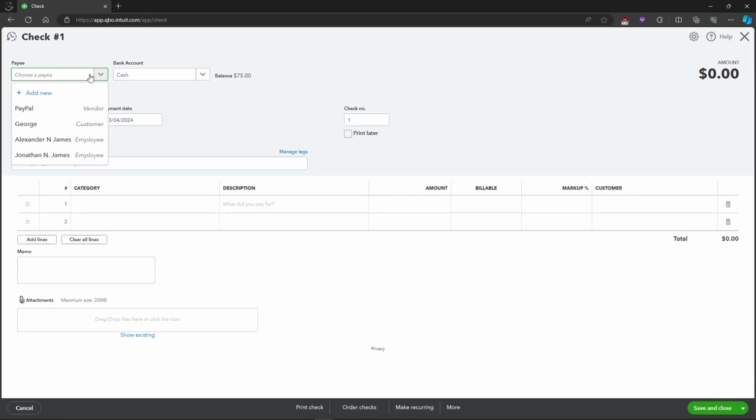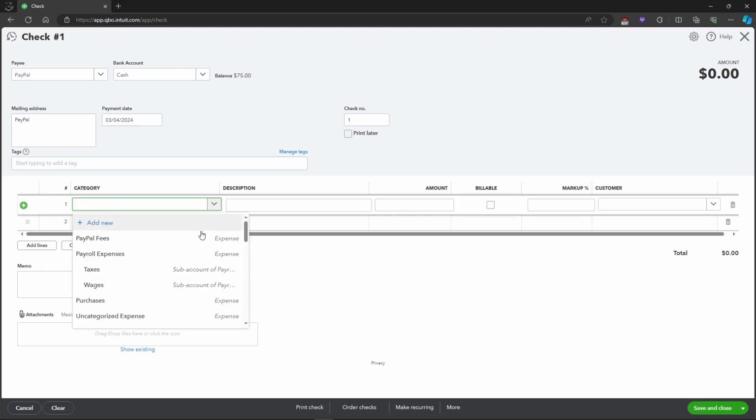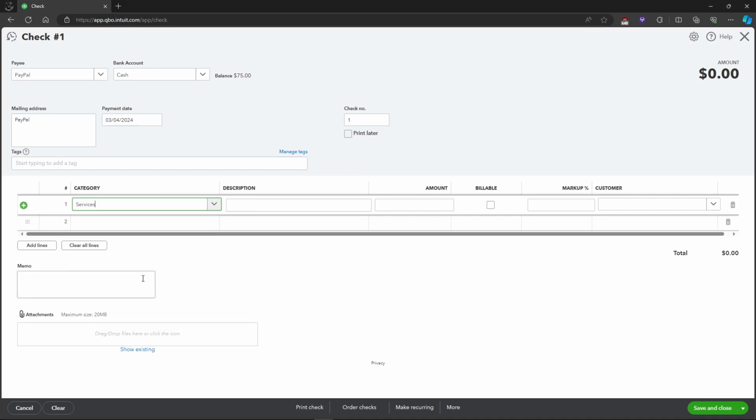Now, we will first choose a payee of the check. So for example, I'll be using this as the payee, and the bank account that I'll be using to pay the check is cash. Just an example. Next, we're going to add a category of what this check is for. As an example, we'll choose services, and you can add a description of what services it could be. For example, clean up or something like that.